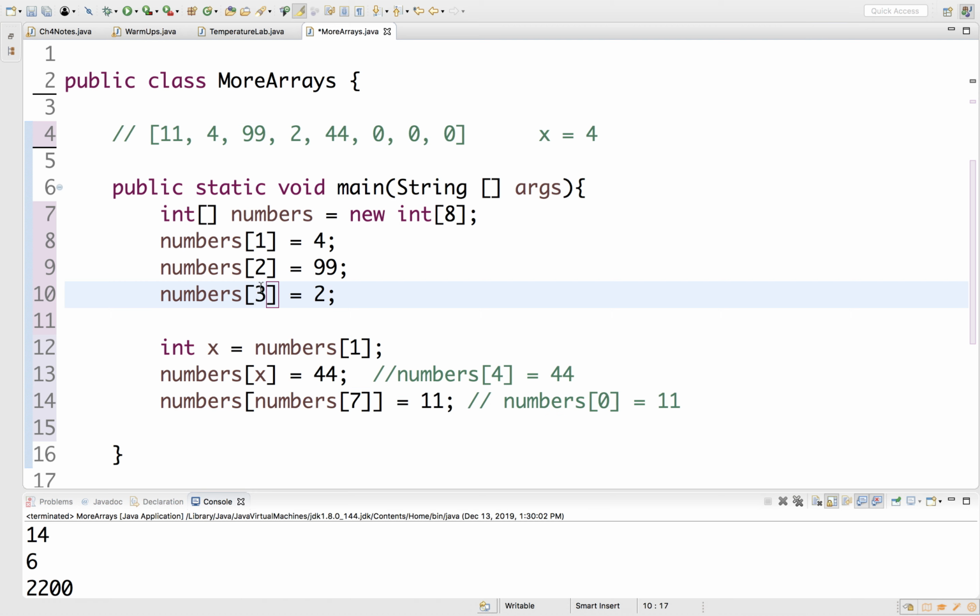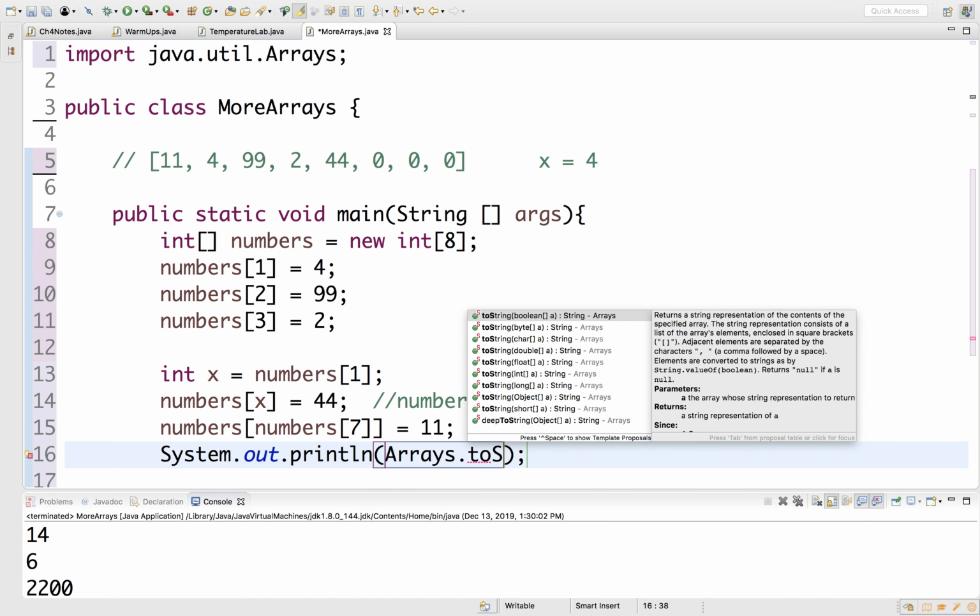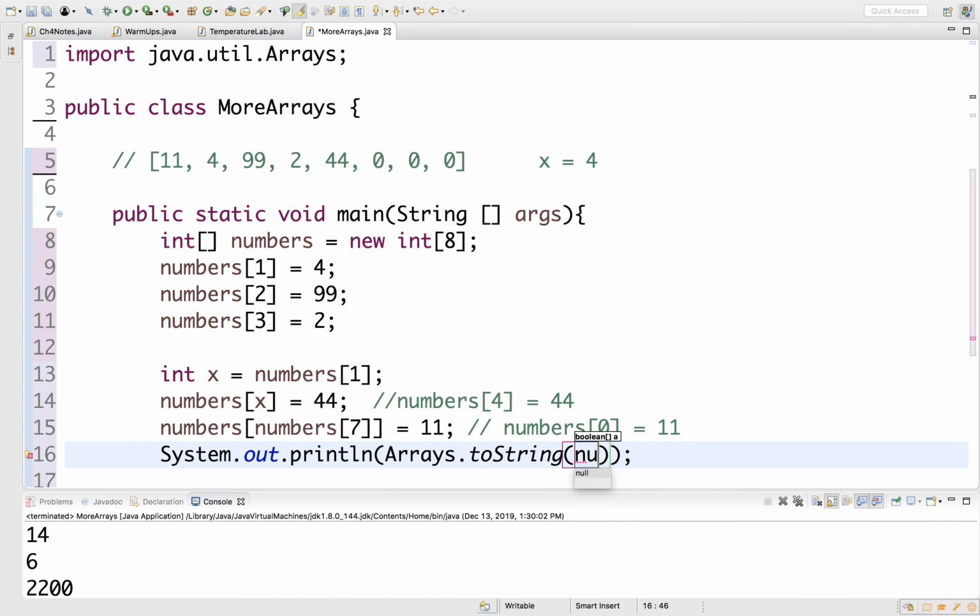I should get that if I print this. Let's see. In case you forgot how to print an array, that's how. Arrays.toString, right? And if that gives you a red underline, you need to import the package. Control-Shift-O or Command-Shift-O, depending on your Mac or PC allegiance here. Here we go. Let's see how much a fool I've made of myself. 11, 4, 99, 2, 44, 0, 0, 0, of course.